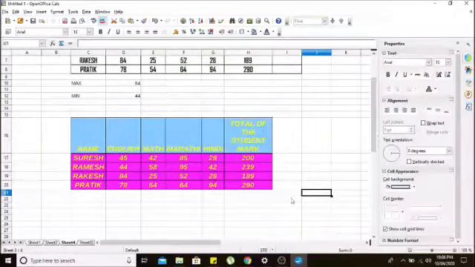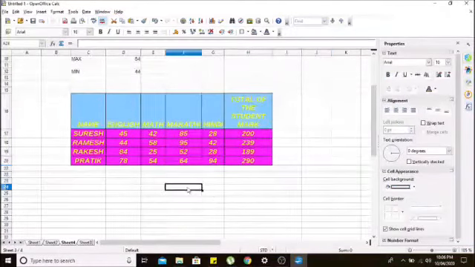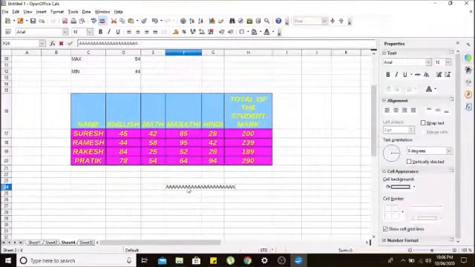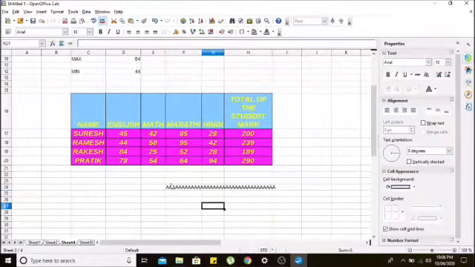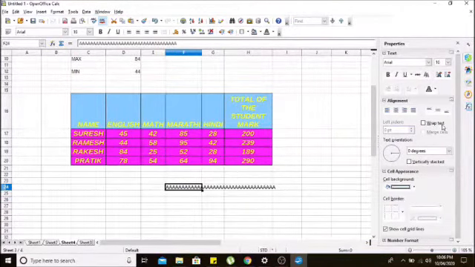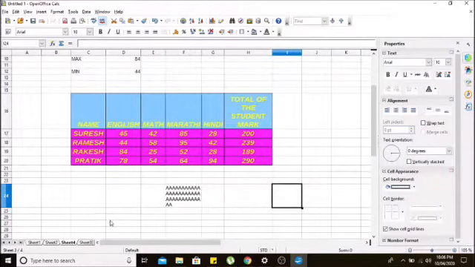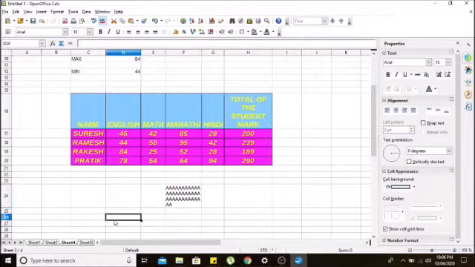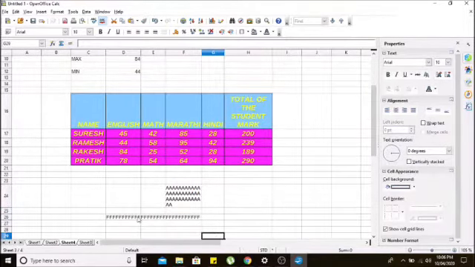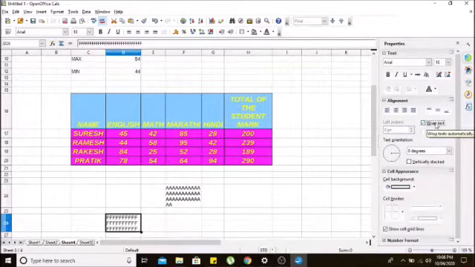So what we can do with the help of this: suppose I type here and the letters are too much. In that situation I just click on that box and choose wrap text, so it comes in like this. Suppose I type a big word and it goes outside. In that situation I click here and then click on wrap text, so it comes in a box. So that is called wrap text.